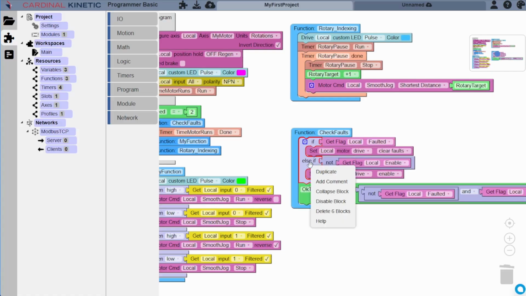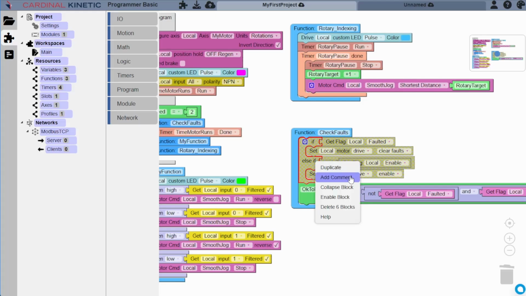Fourth, we have Disable Block. This will render the block and the blocks attached disabled, and they will also lose their color. This is effectively like commenting out your code. If you disable this portion and then send the project to an InnoDrive, this part will never take effect in your application. So this is helpful for troubleshooting, analysis, and more, but do be careful not to leave things disabled that you need to enable.